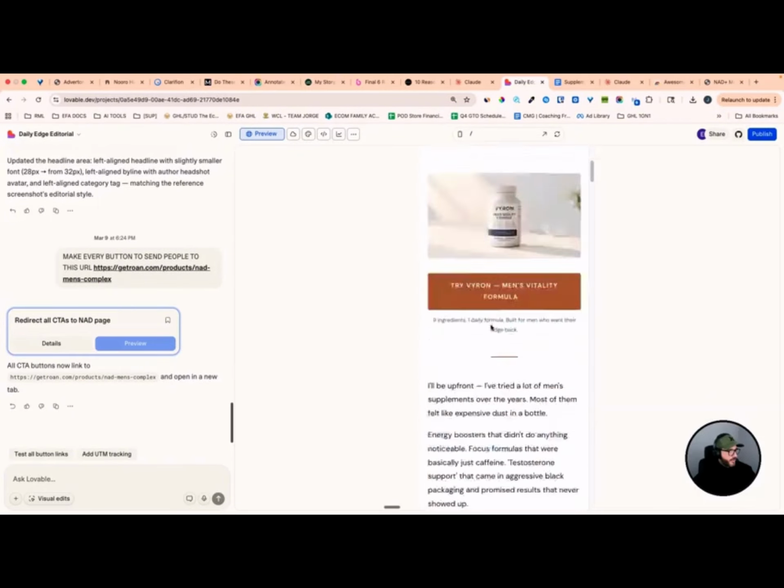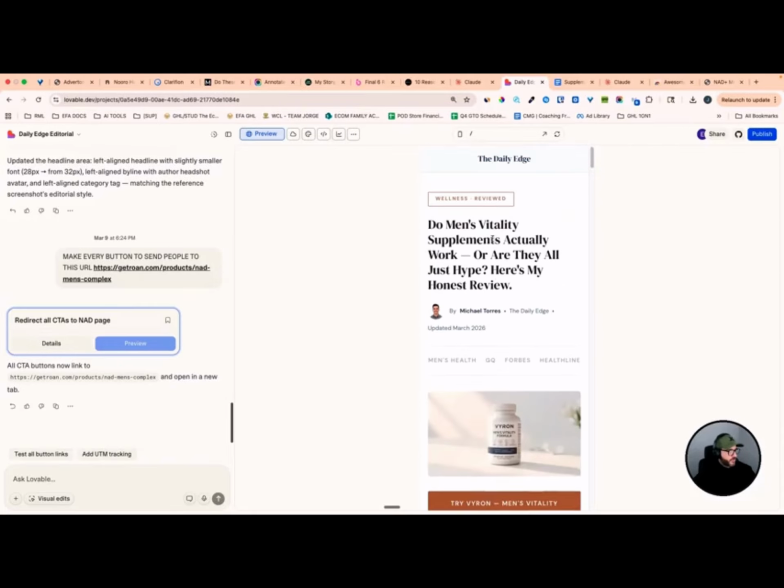So now that everything is looking good here with the advertorial, the next thing that I like to do is just hit publish, okay? By clicking publish here, Lovable is going to create a domain for you. This is a general domain that we use to test multiple pages, so you don't want to worry about it too much that it says Lovable.